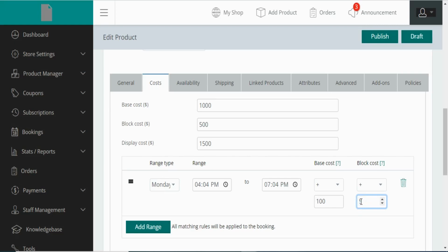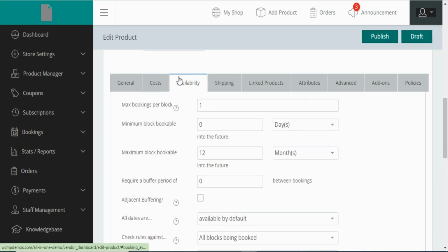Block price. As explained above, the range block price can be added, subtracted, multiplied or divided from the original block price. Managing the availability tab of the product data meta box will help the vendor display to customers the availability of their services or products. To set up the availability of the product, the vendor has to set up the following details.